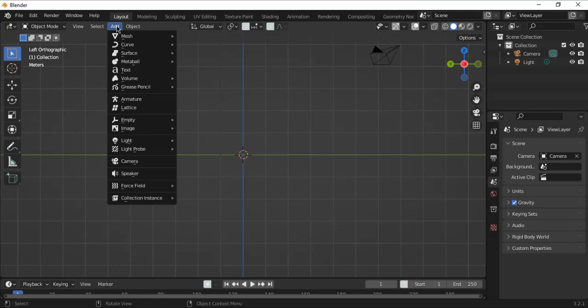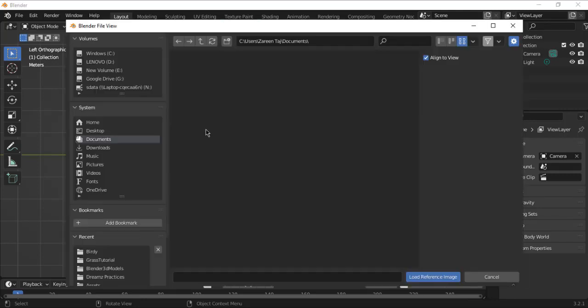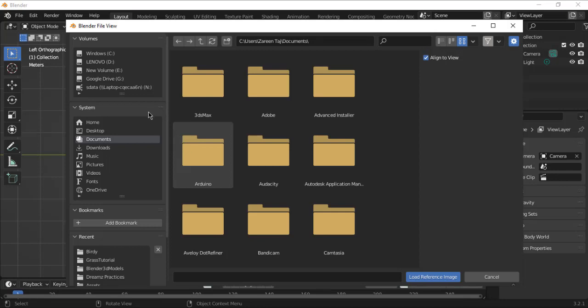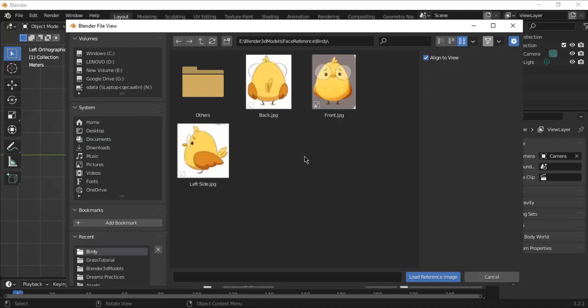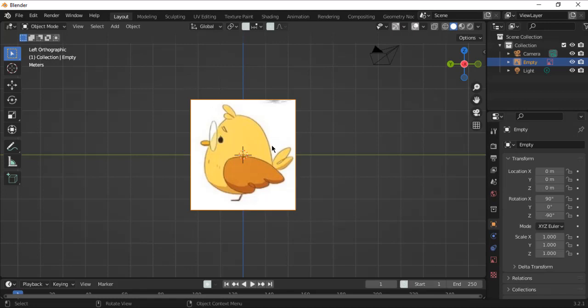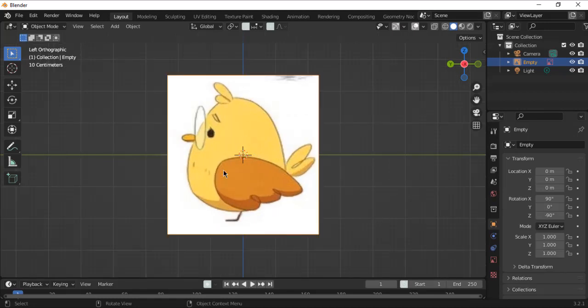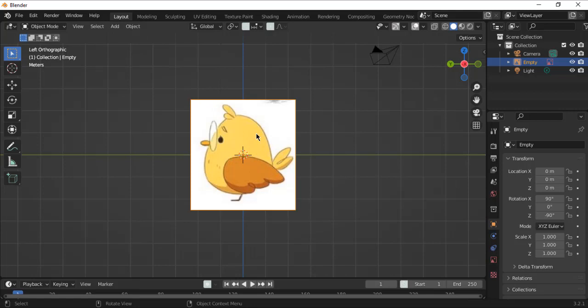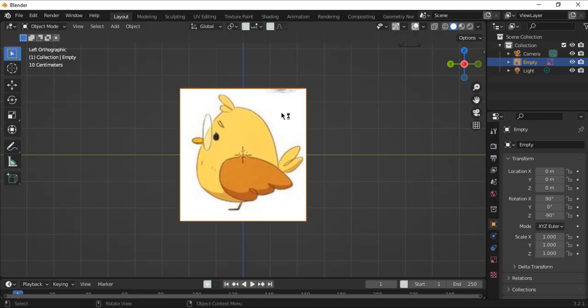So go to the Add menu, go to Image, Reference, and choose. Okay, there are my reference images. Let's choose left side. By choosing this image we have got the reference image of the bird facing the side view. So I have set up my left orthographic view, the side image reference.